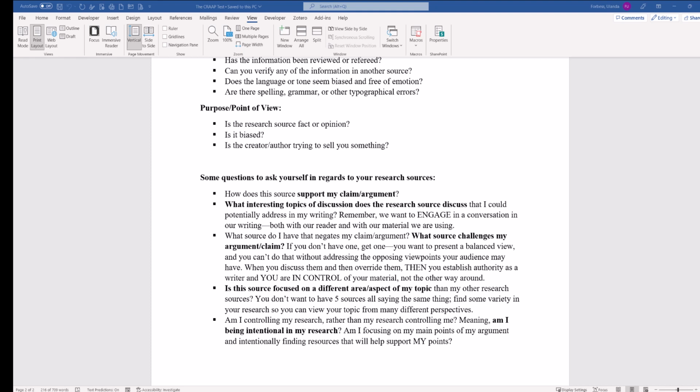You want to present a balanced view, and you can't do that without addressing the opposing viewpoints your audience may have. When you discuss them and then override them, then you establish authority as a writer, and you are in control of your material, not the other way around.